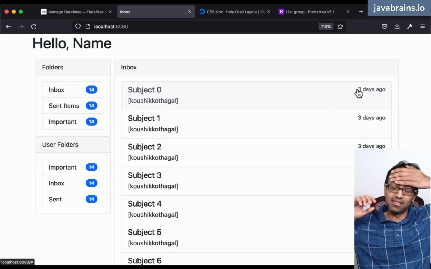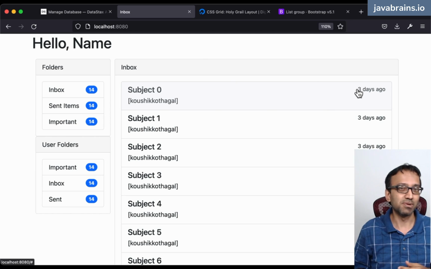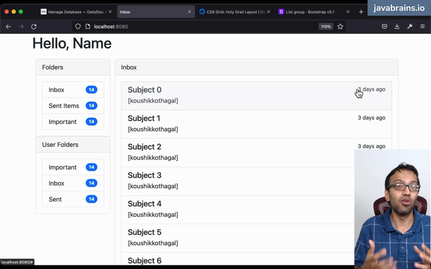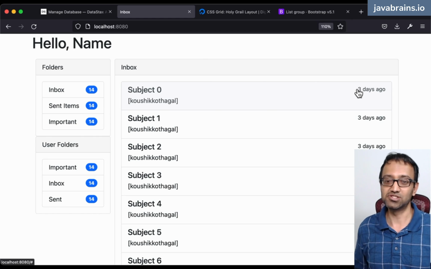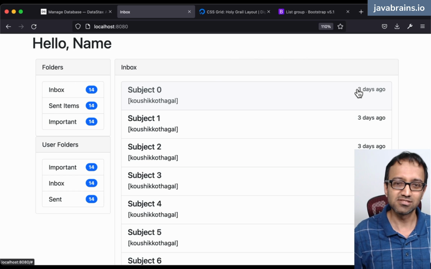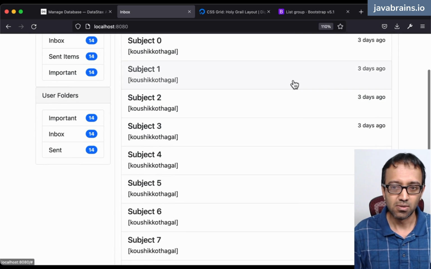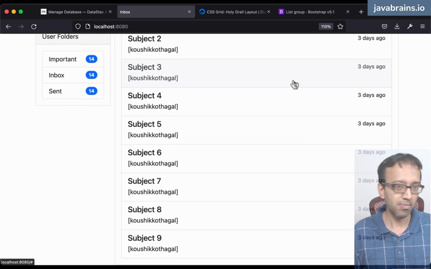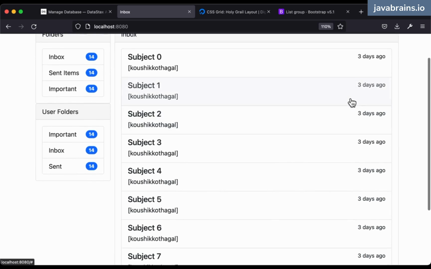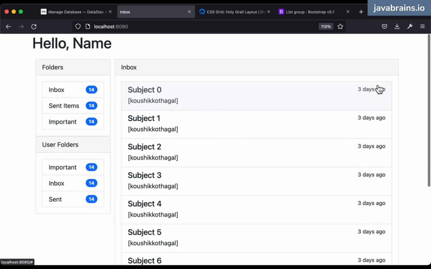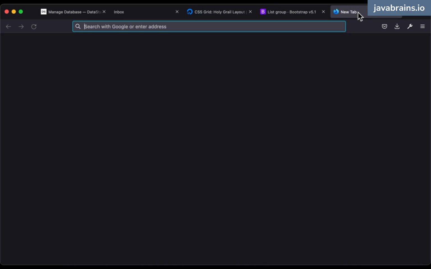I'm going to change this now. How do I get the time? I can just show the time as is, but that's not fun. I want to show how long back this message was received, all right? That's going to be cool. So I'm going to maybe use, I think there is a library called PrettyTime or something like that. Let's see.